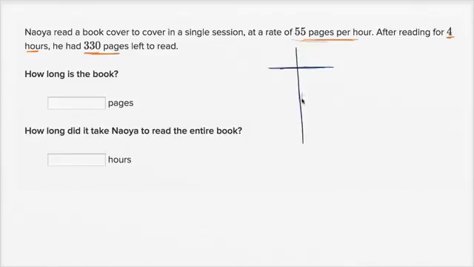And in one column, let's think about how long Naoya has read in hours. So we'll just call that time, T for time in hours. This is how long he has read. And in this column, this is how much he has left to read. So let's write that L, left to read, and this is going to be given in pages.